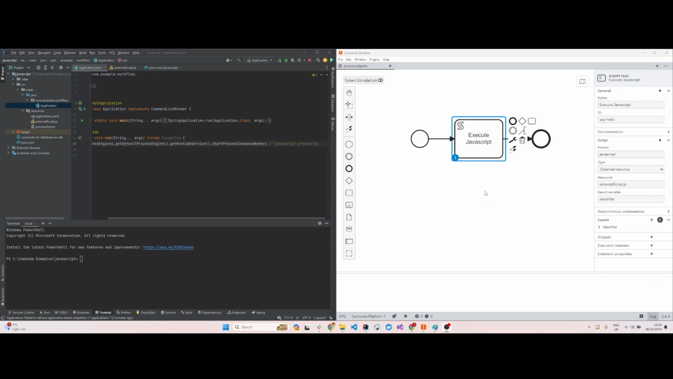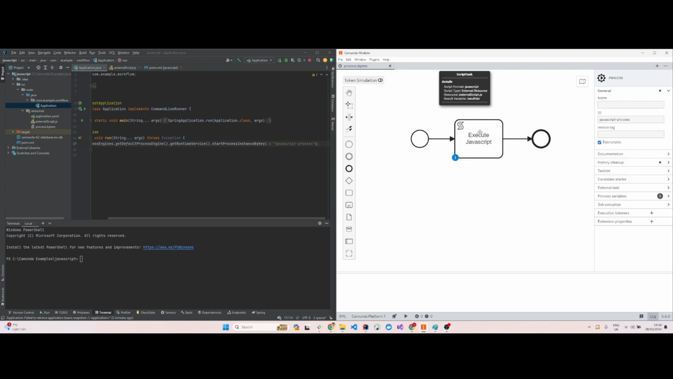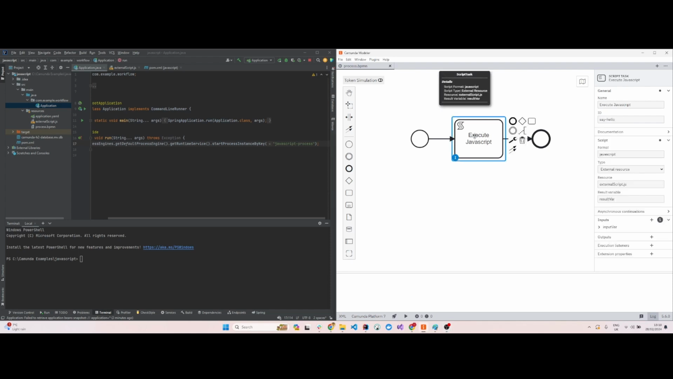Once I open it in IntelliJ, I'll open the process.bpmn file and change the task type to script task, and in the script field I'll add format as JavaScript and type as external resource and name it as external script.js, and I'll just provide a result variable.